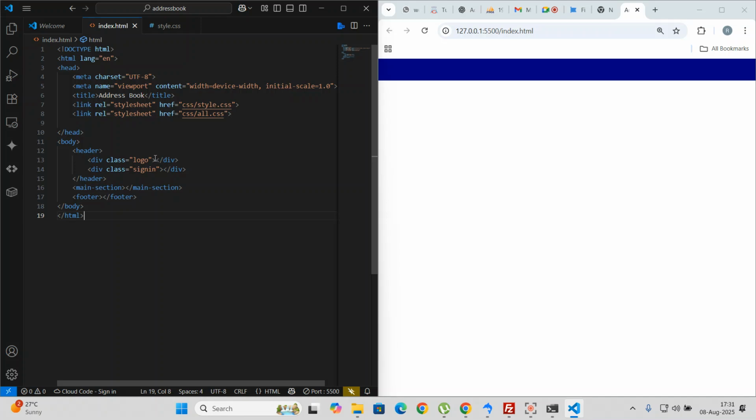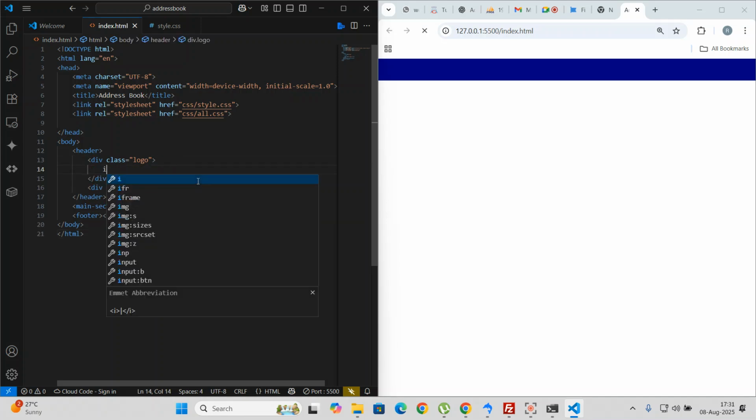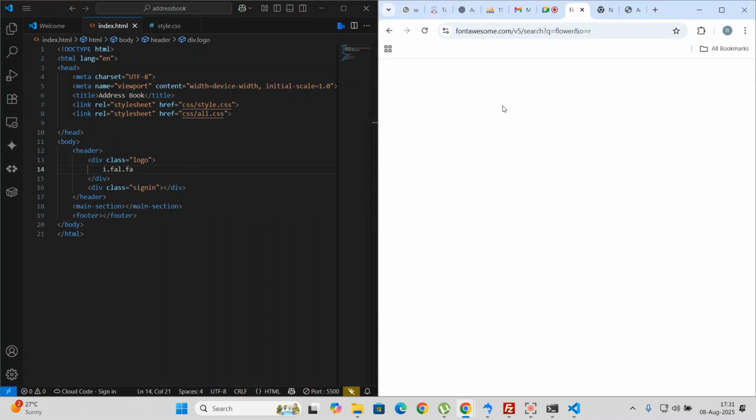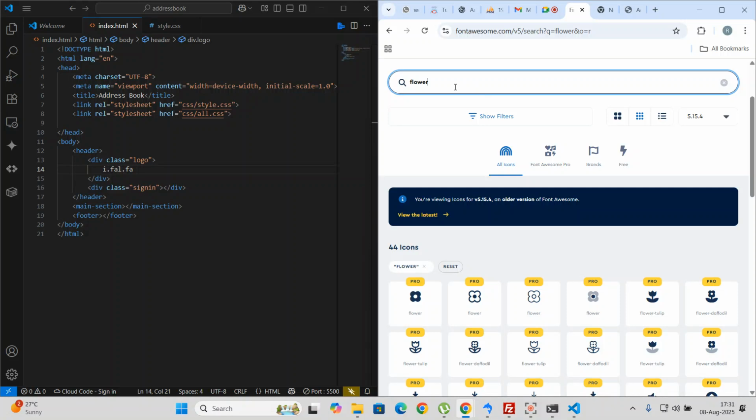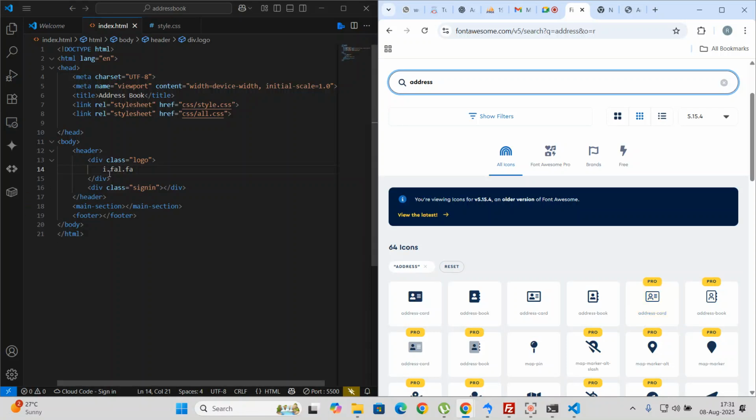So inside this header section on the logo side, I'll put a Font Awesome icon, with the class of Font Awesome light, then Font Awesome. I don't know if it's an address book, but I can search here. I can say Font Awesome search. I can simply say here address. Yeah, so address book, I think I can use this address card. It's a nice looking icon, right? So I can say Font Awesome. It's pro. Yeah, it's pro. The one I have is pro, so that would work.